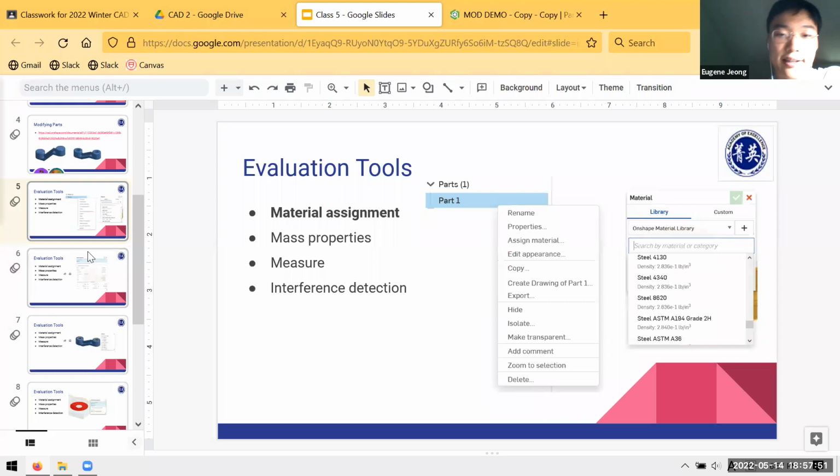And we're going to talk now about some of the handy tools that are built into Onshape that may be applicable if you are making things in real life, and also just in general are useful to have. So the first one we're going to talk about is material assignment.